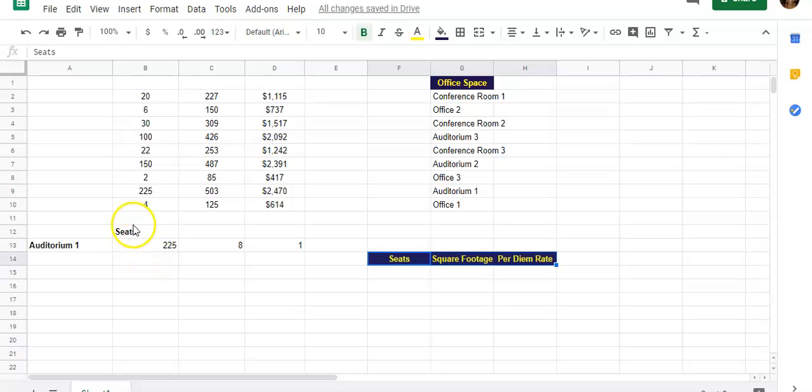So if you wanted the square footage, probably should have abbreviated that, the square footage of 503 for auditorium 1. Great. The square footage of auditorium 2 is 487. All of this information is in a different location on the sheet, and it still works. That's the versatility of index double match, because I know with VLOOKUP, you have to start in the leftmost column and then move on.